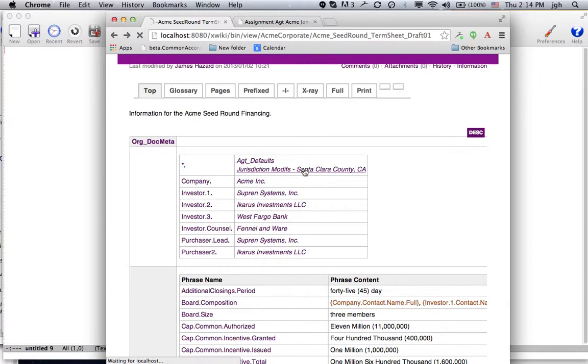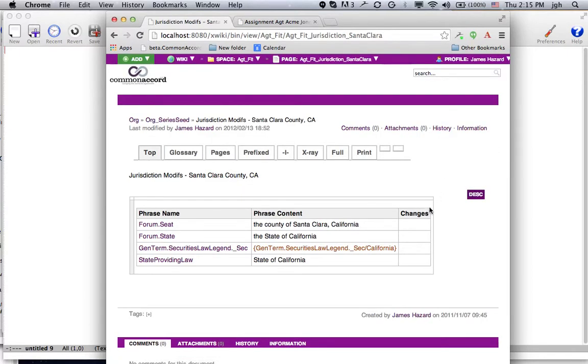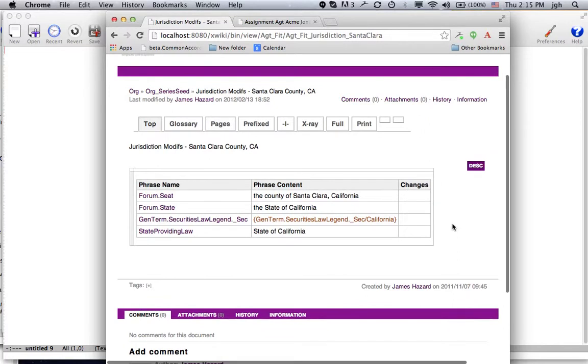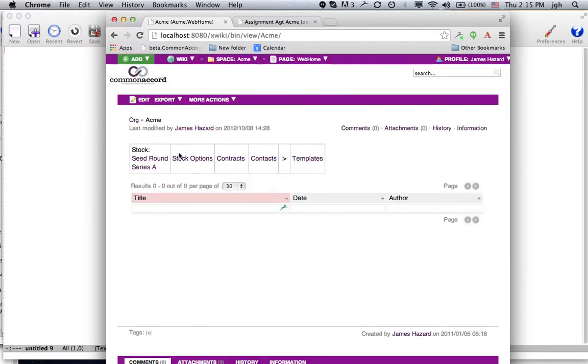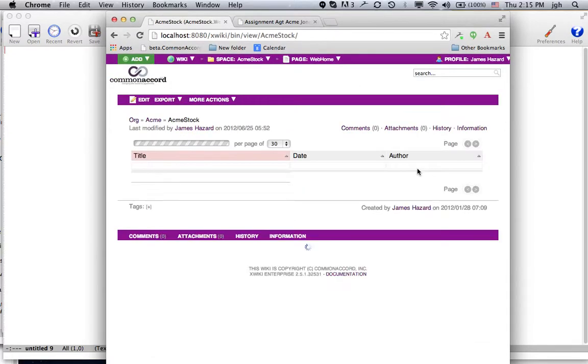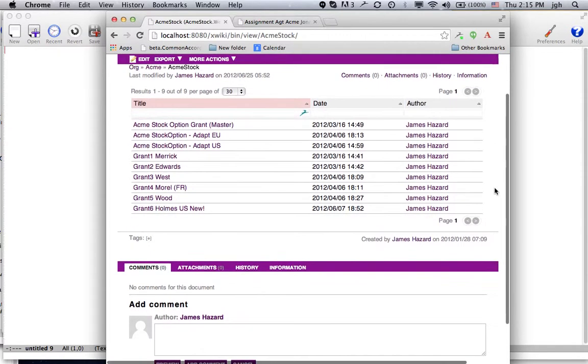Any kind of kit of things that you need to modify a document or a series of documents, you can put together here. So we can change Santa Clara jurisdiction to San Francisco jurisdiction or whatever you want, by adding or removing a list, adding or overriding. Let's show you one more thing, which is, so what we did there was a closing binder. We'll now do stock options, which are a 1-1-1-1 kind of thing, rather than a group of documents that all relate to a single transaction.